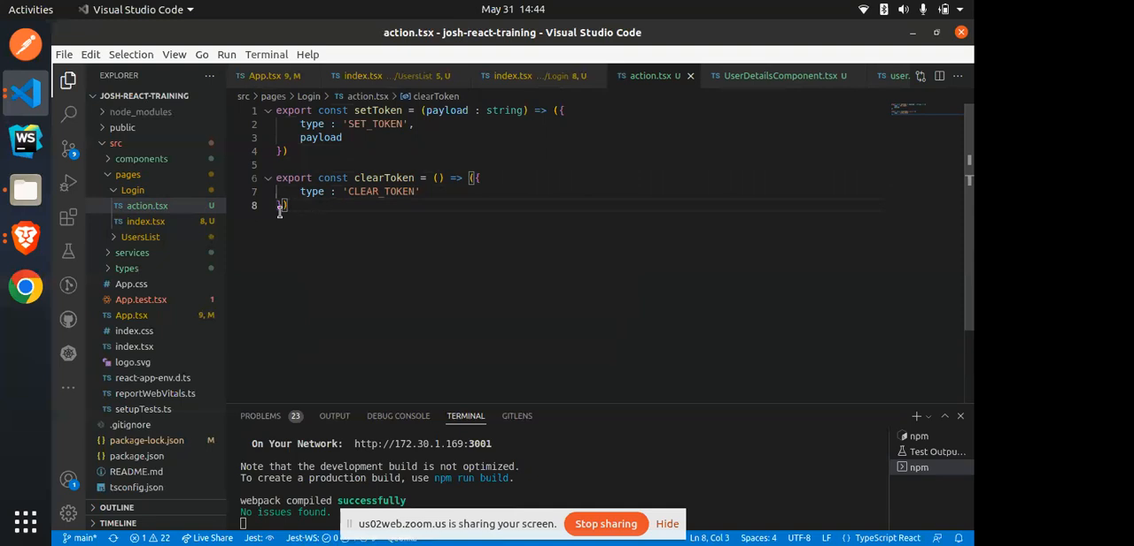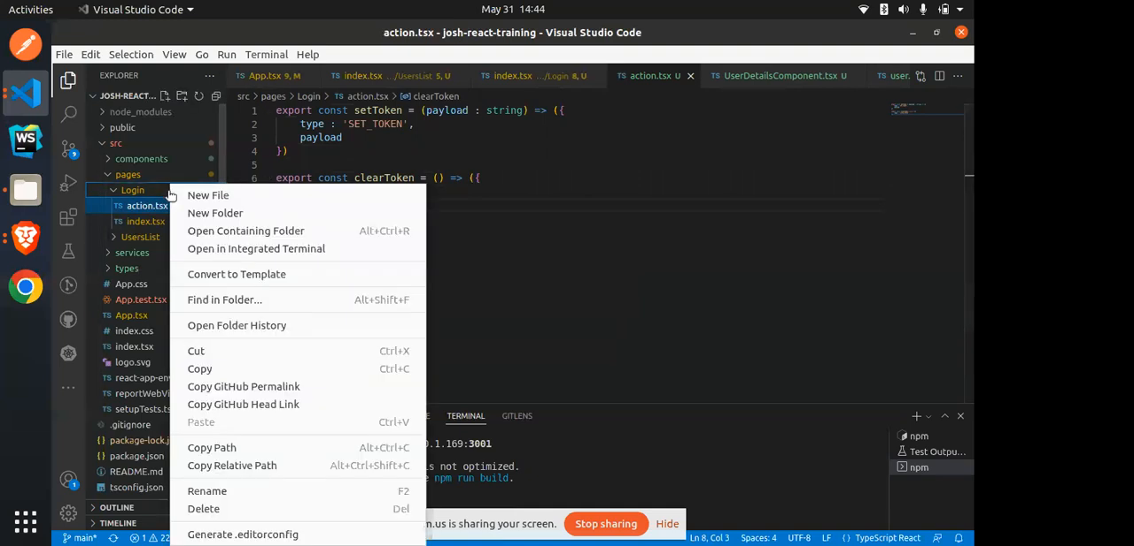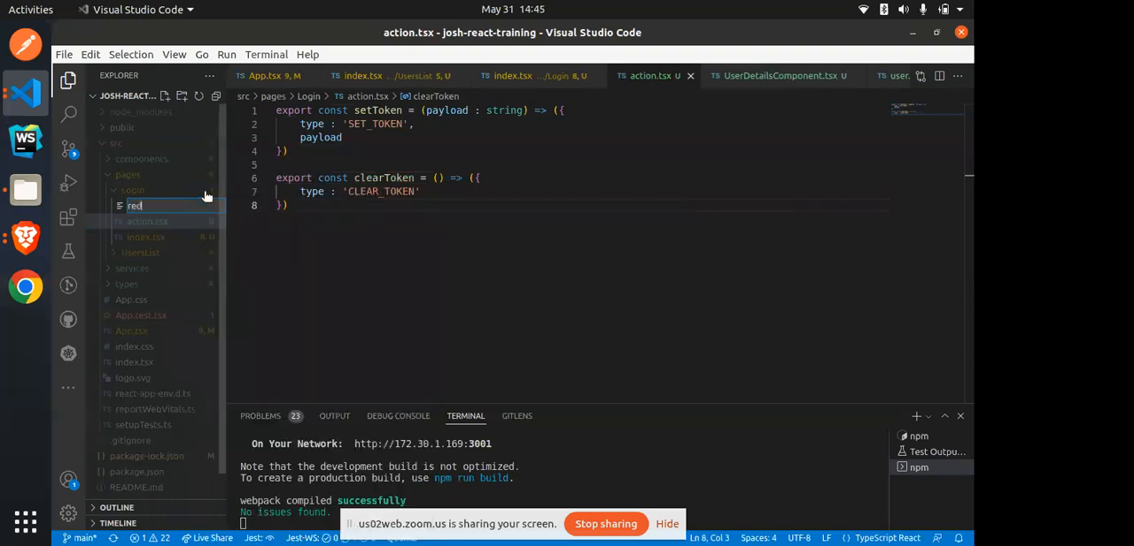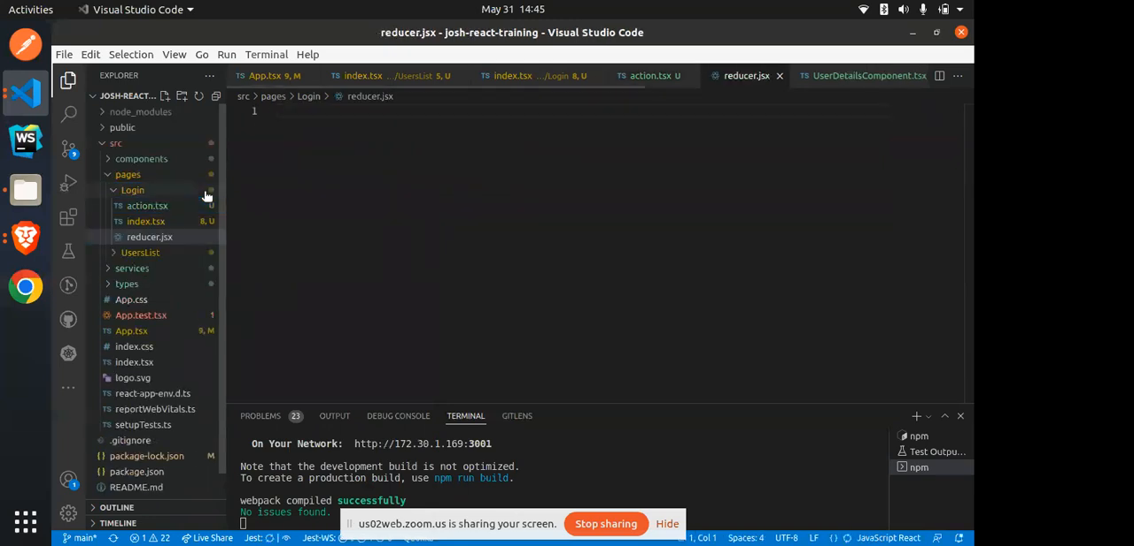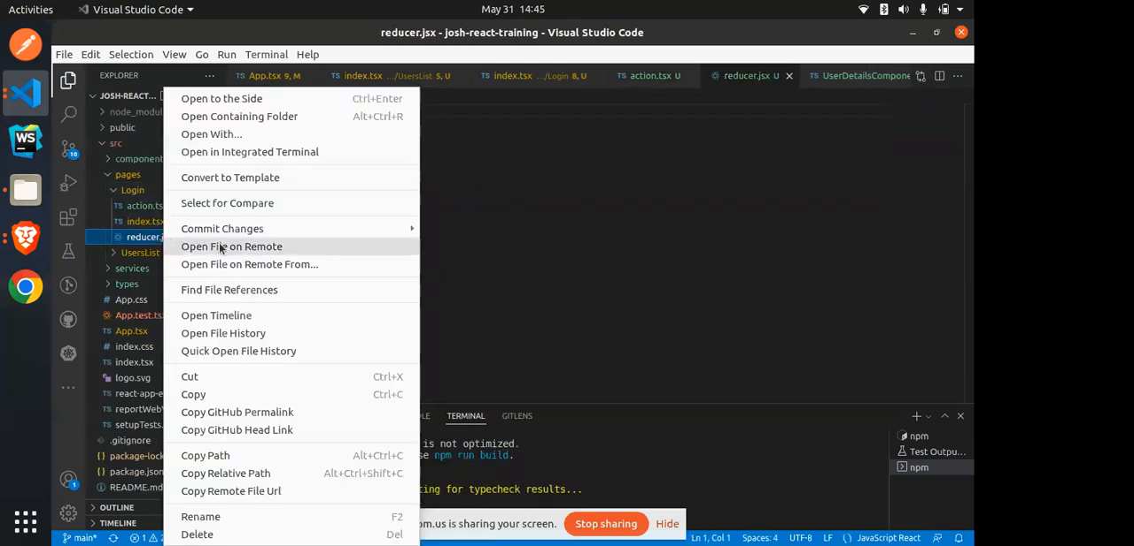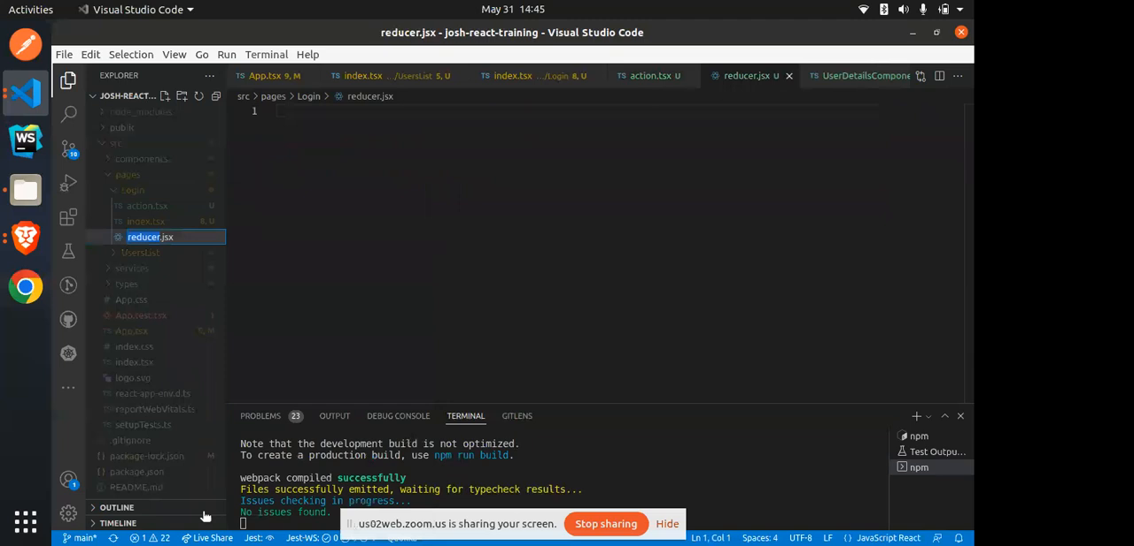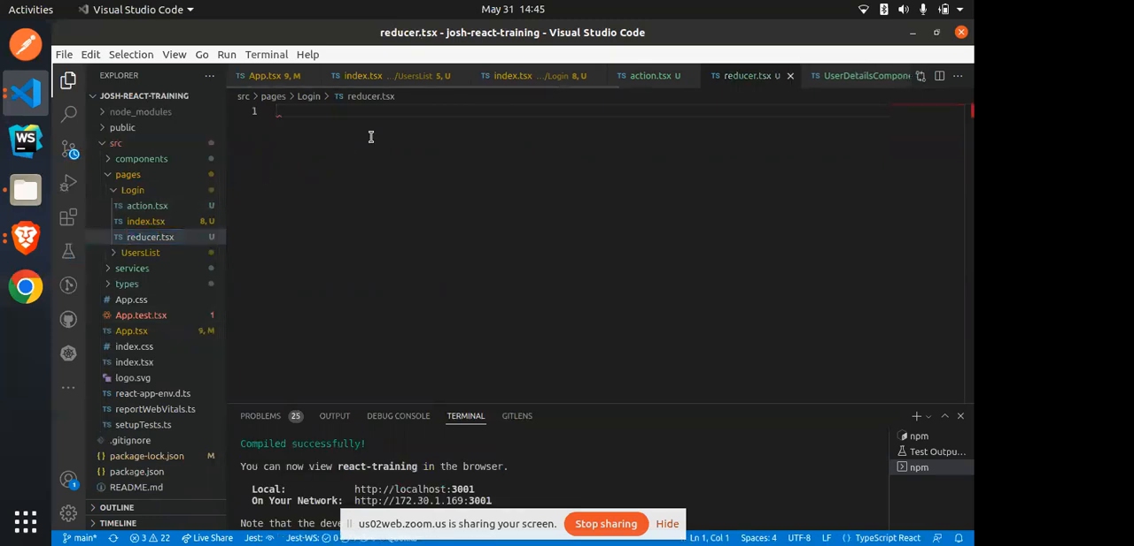Now create a new file which is reducer. Here we will need the initial state.